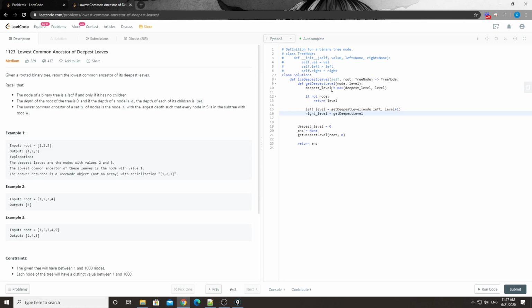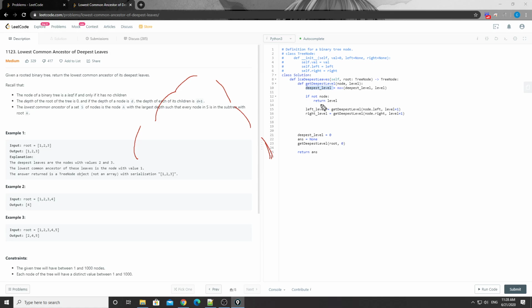Same thing for the right side. So that's how we do the post-order traverse, because we're going to reach all the way to the left, and then all the way to the right. So in that case, we can make sure before we process anything, we already have the deepest level. We go left to the end, and we go right to the end, so we already traversed to the leftmost node and the rightmost node.